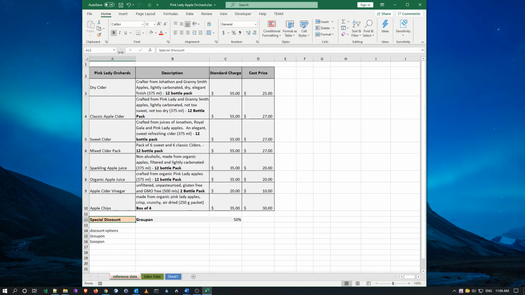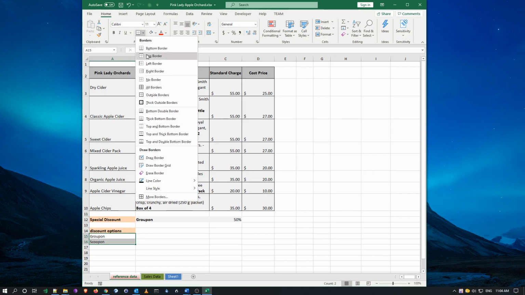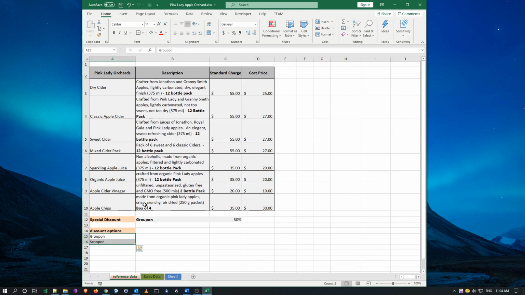I'm going to copy the format for the header, right? And I'm going to put a border around these guys, so let people know that that's an option, and put a border on this guy, and I know that this will be my list of discount, right? So my discounts, go enter. So now I can actually go back to my sales data.